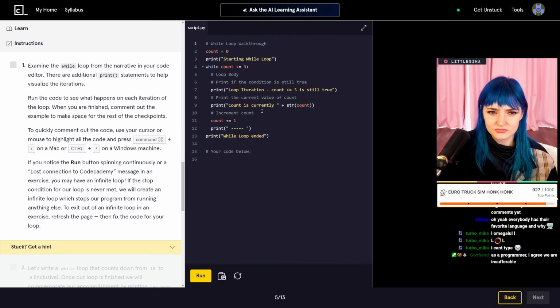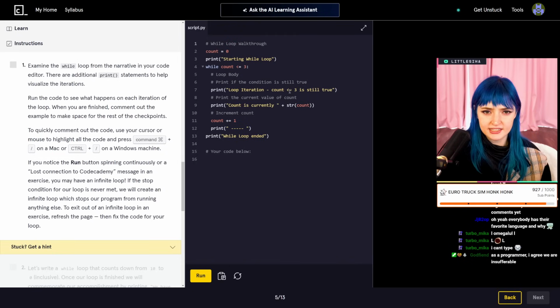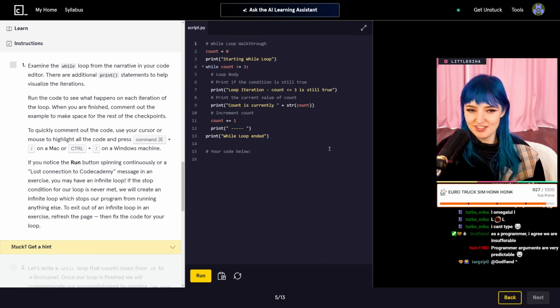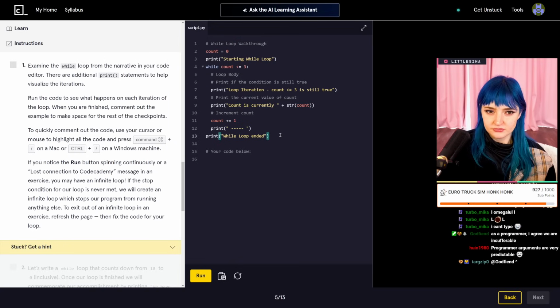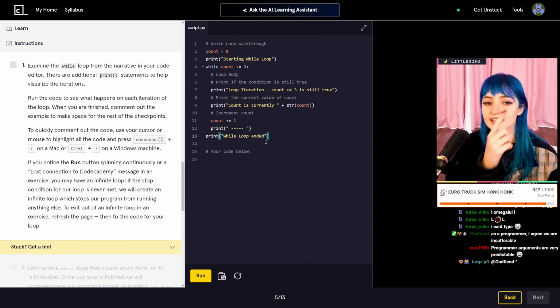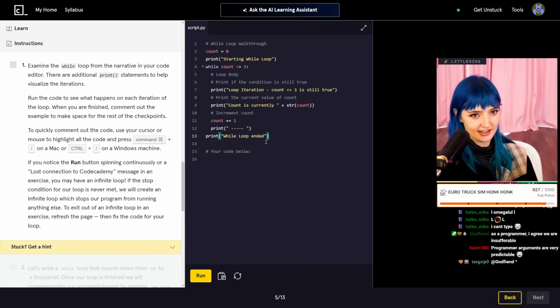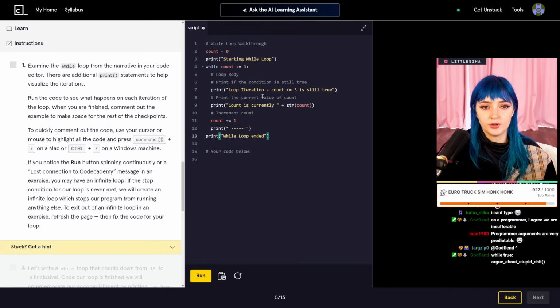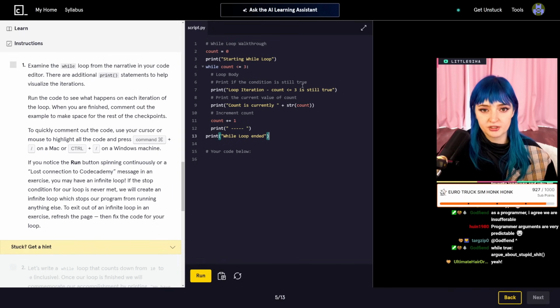Wait, what? Loop iteration count less than or equal to 3 is still true. Print count is currently blank. Count plus 1. Print. That's what I printed earlier when I wanted the separator, the hyphens. While loop ended. Oh, but the print while loop isn't in the loop, because if it was in the loop, it would write that every single loop, but you don't want it to write that every single loop. You only want it to write when it ends. So it should be like loop iteration, count is still true, count is currently 0. And then the hyphens. And then loop iteration, count is still true, count is currently 1. And then hyphens. And then when it's actually done, when it hits 4, it'll print this.